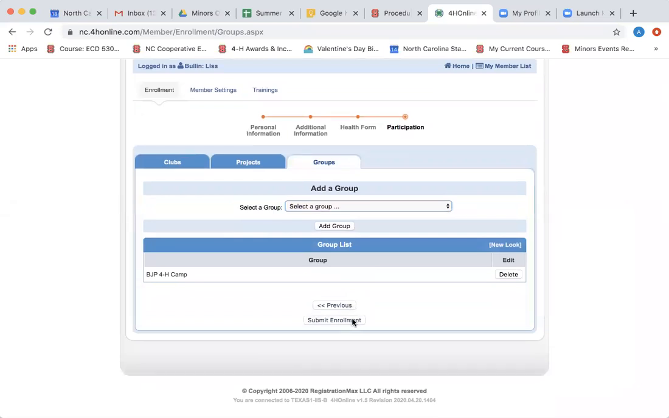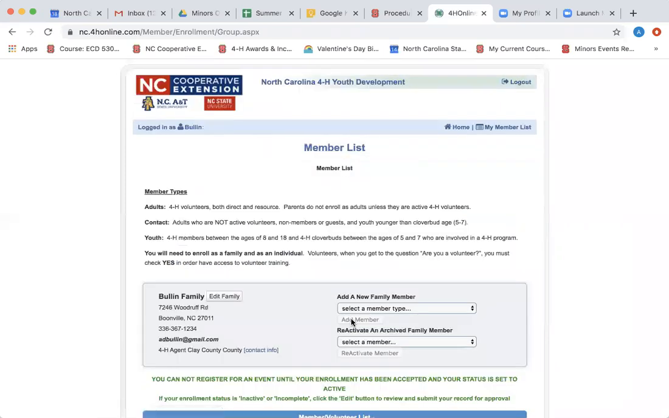Now you have completed your enrollment for the 4-H youth. Submit enrollment at the bottom. Once you have submitted, your 4-H agent will be notified of your enrollment registration. They will review it and accept it, and then you should receive notification by email of your acceptance.